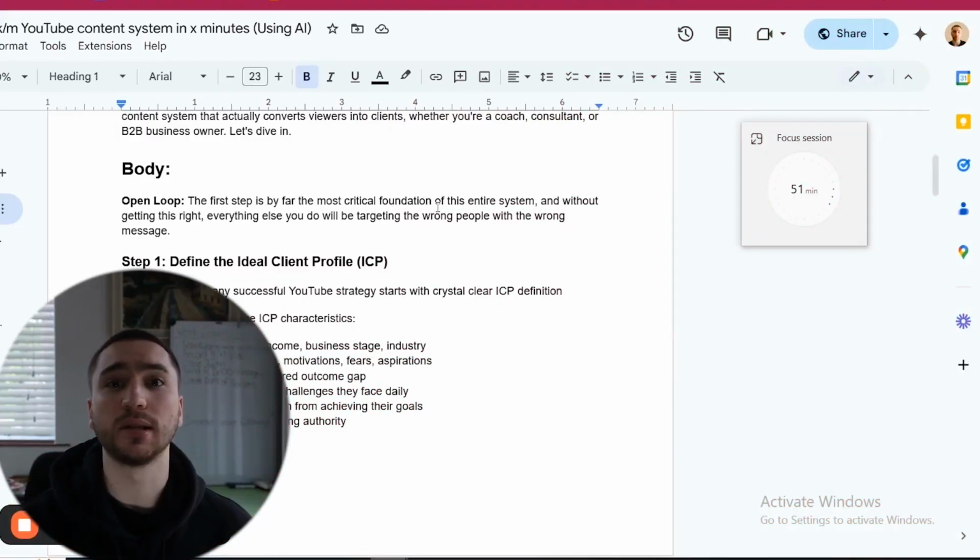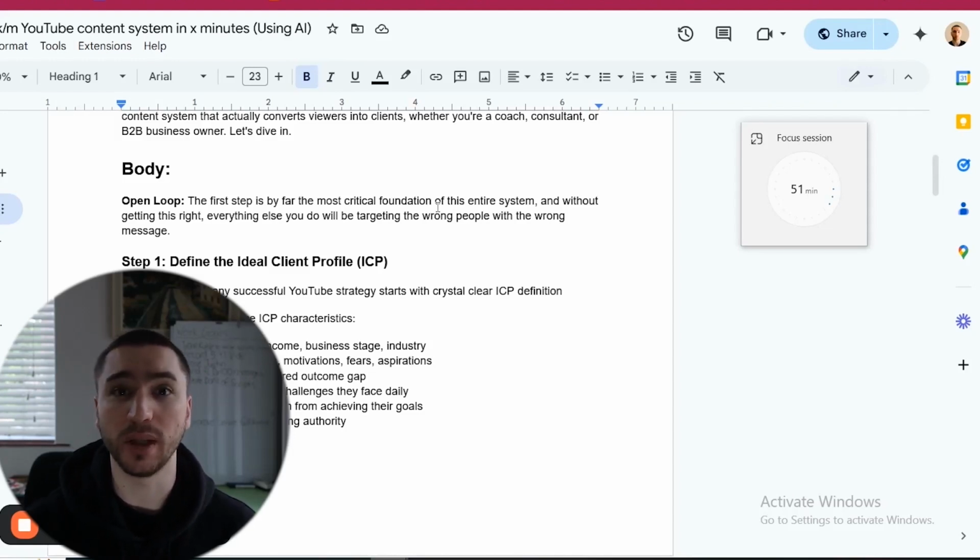This first step is the most critical in this foundation. And if you get this wrong, you'll be targeting the wrong people and have the wrong messaging in all your videos. And that's why the first step before we do anything is figuring out your ICP, aka ideal client profile.